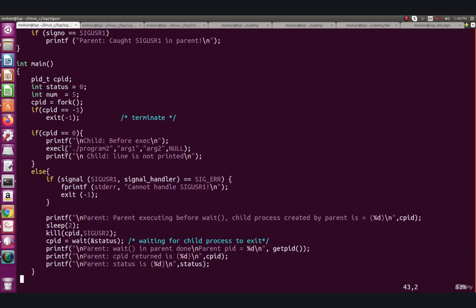The main thing in this program is that after a fork we are doing an exec of a second program. So we have two programs now, program 1 and program 2. The child process's virtual memory is being replaced by program 2, and we just pass some arguments, argument 1 and 2.